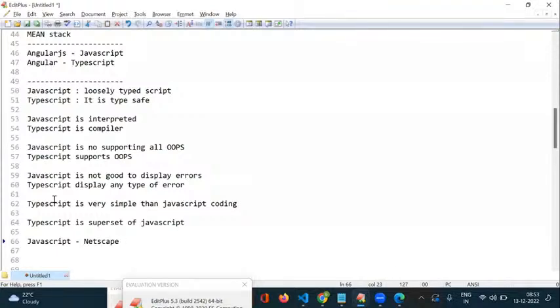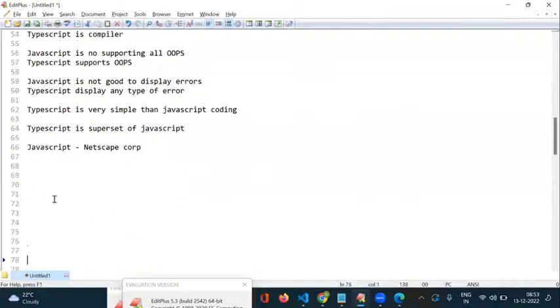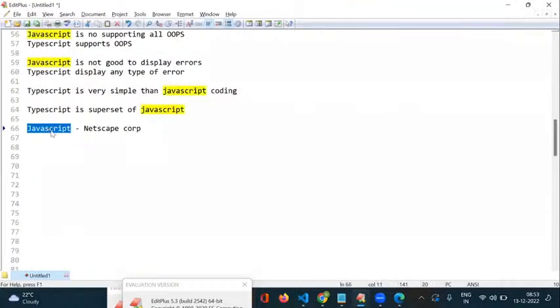Netscape Corporation. Don't relate JavaScript with Java. Java is different, JavaScript is different. Yes, it is the product of Netscape. TypeScript is the product of Microsoft, I told you yesterday. Angular is the product of Google. React is the product of Facebook. Like that, TypeScript belongs to Microsoft Corporation and JavaScript is the Netscape Corporation.